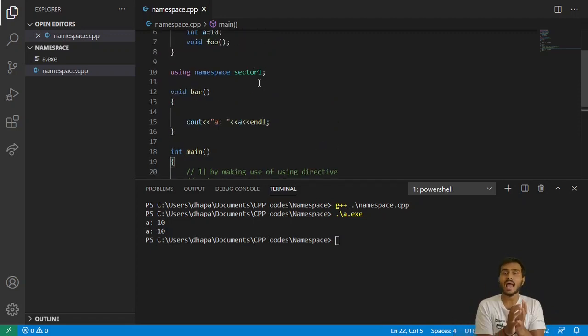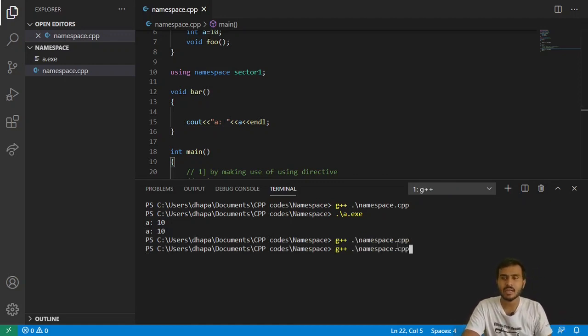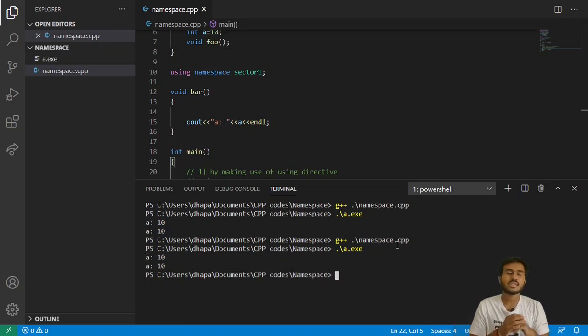So now what will happen? The compiler will pull the variables which are declared inside the namespace sector1 into the global scope, because we are writing this line in the global scope. So now these variables will be kind of like global variables, and any function can now access them. Just to show you, if I compile this code and quickly execute it, you will see that we are getting the same output.